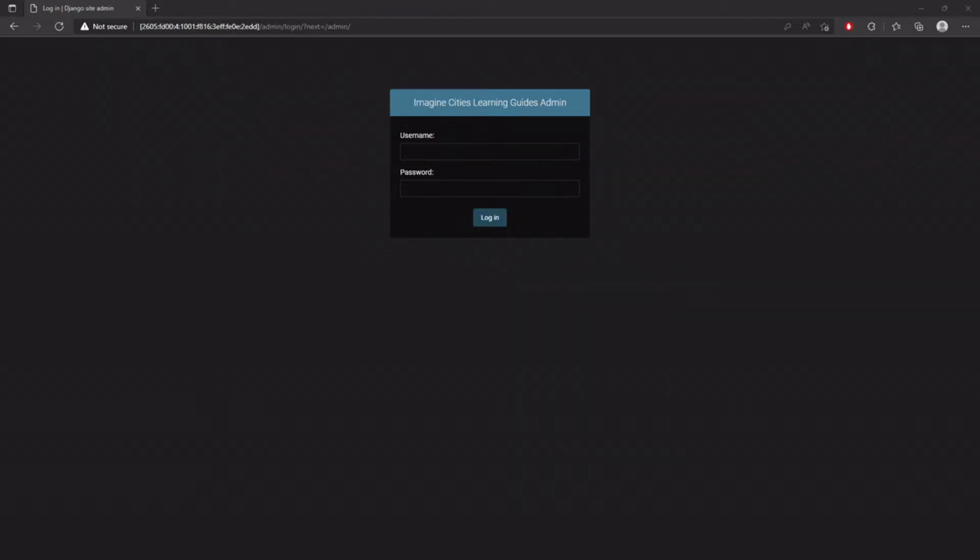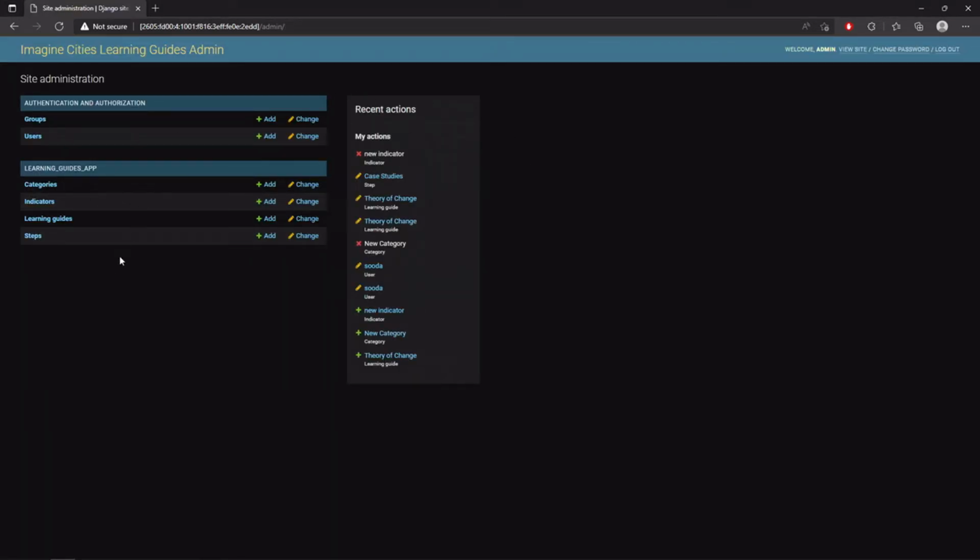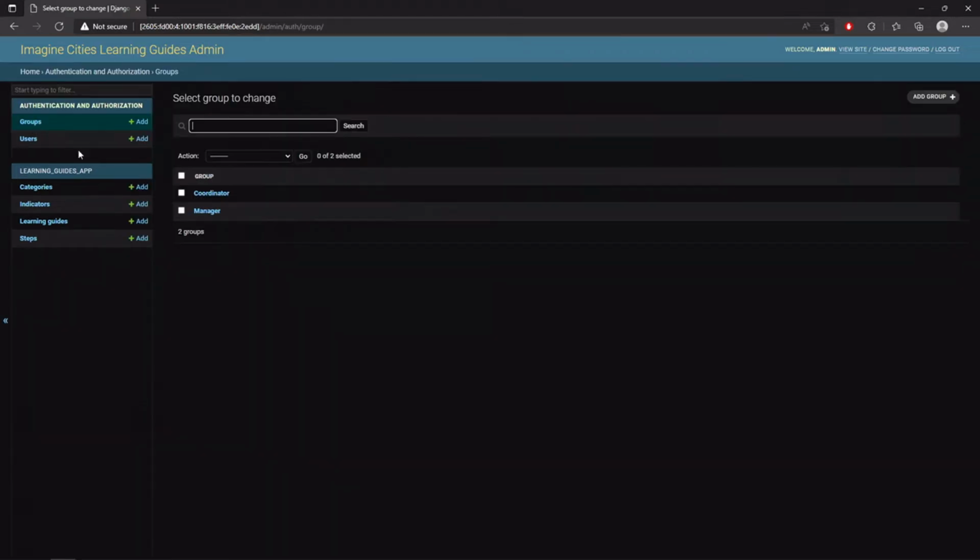Administrators can log in using the admin portal. Logging in as a super admin, we can see all the options available to us. We have different groups of users which we can assign to different administrative roles.